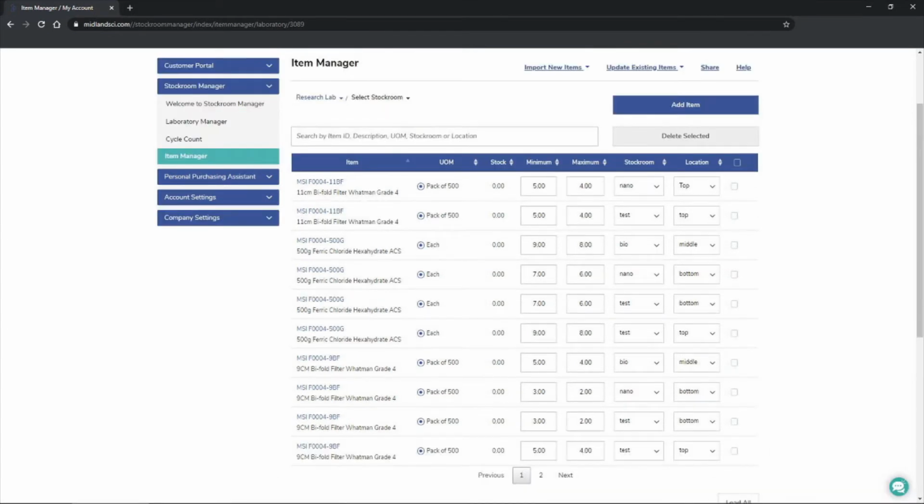As you can also see now, when I imported these items, these were all new items that were added with new stockrooms and new locations. These stockroom locations did not exist when I added these items.